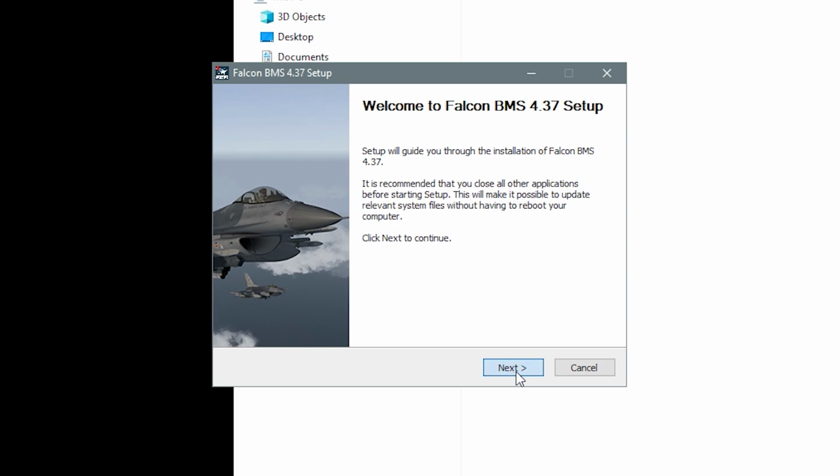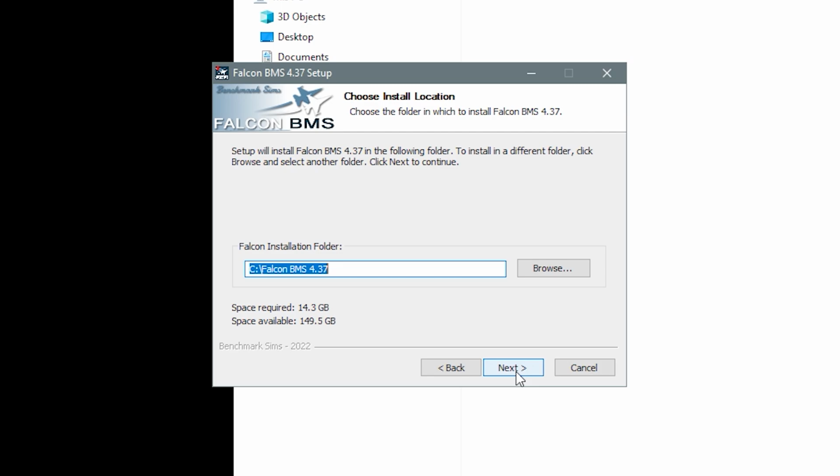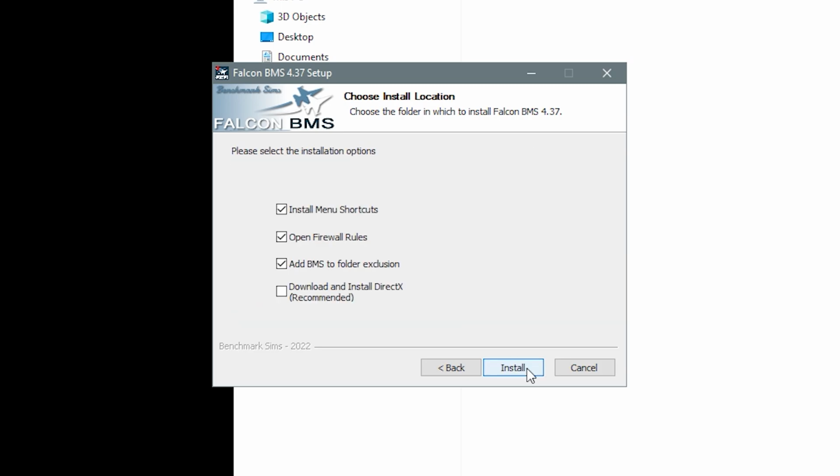Just click Next, agree to the terms. This is where you choose where you are going to install Falcon BMS. You can browse to where you want to install it. I keep mine on the E drive. You can put it wherever you like. Accept all the defaults and hit Install.